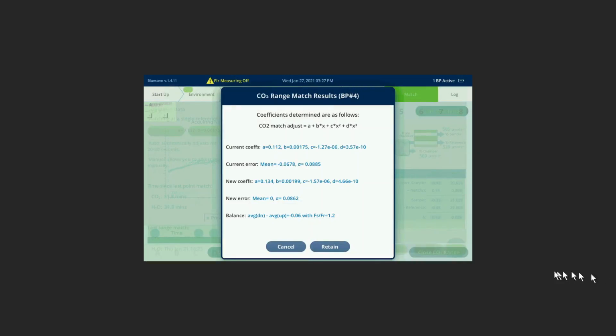Once the CO2 range match is complete, the instrument will display this results screen as shown here. A quick check of the results shows that the average difference between the down-ramping and up-ramping CO2 range match data is at or below 0.1, which indicates that the selected Flow S, Flow R ratio was suitable. However, if your average difference is higher, perhaps up to plus or minus 0.2, your results are still okay, but you may want to work on optimizing the flow ratio.